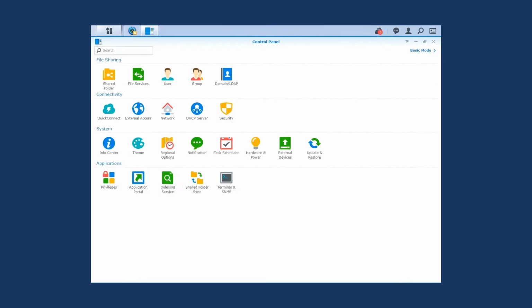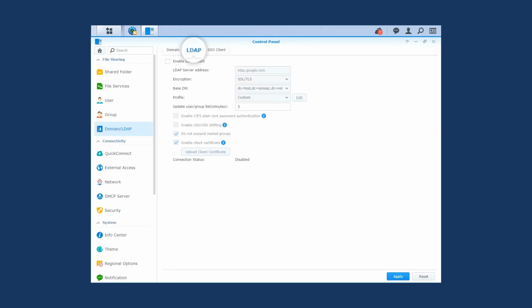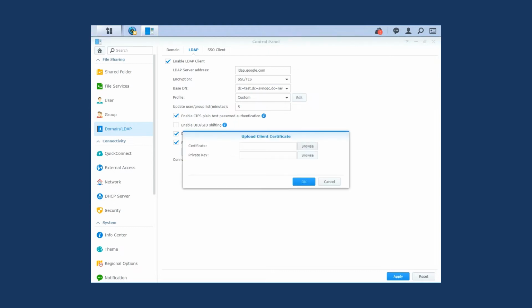Then log into your DSM. Go to Control Panel, Domain LDAP, LDAP. Tick Enable LDAP Client. Choose Custom from the drop-down menu in Profile. And tick Enable CIFS Plain Text Password Authentication. Click Upload Client Certificate and import the exported certificate and private key.